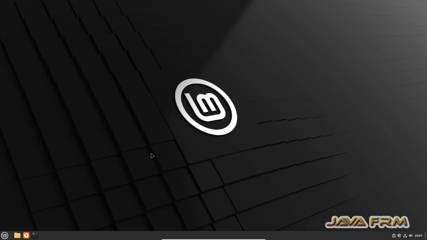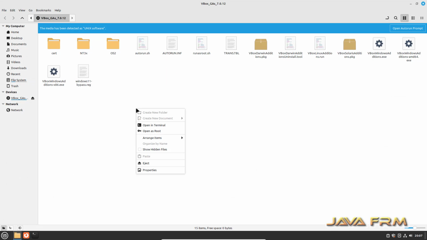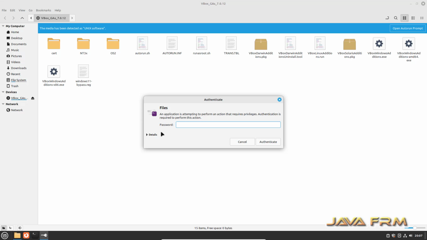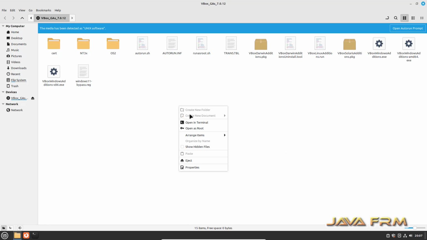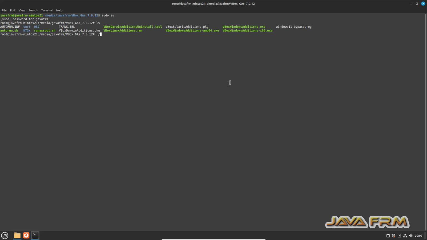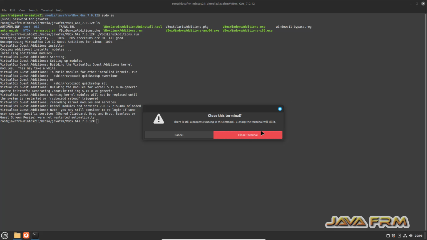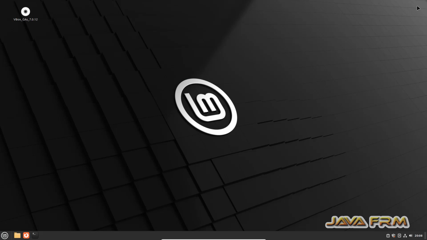Now I am going to insert the Guest Additions CD image. Open in terminal, open as terminal. sudo, so log in as the root user. Run the .vbox linux additions .run file. The Guest Additions software is installed successfully. Now I am going to power off the Linux Mint 21 virtual machine.